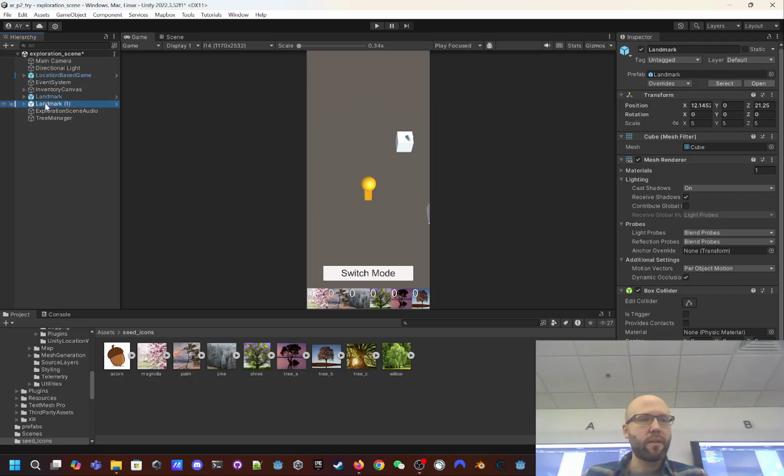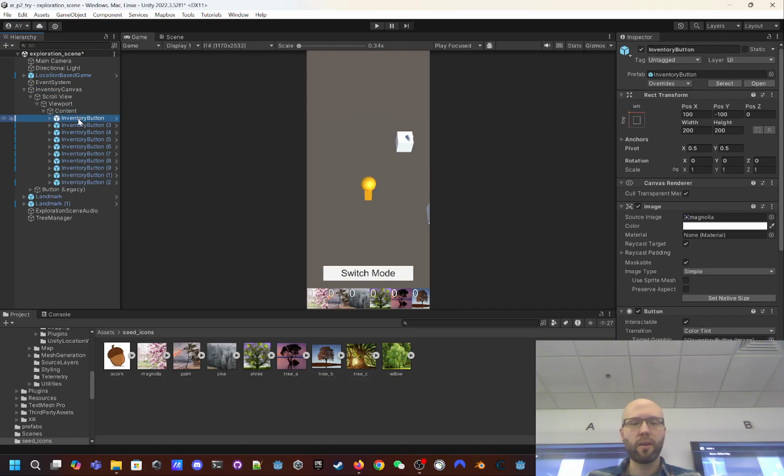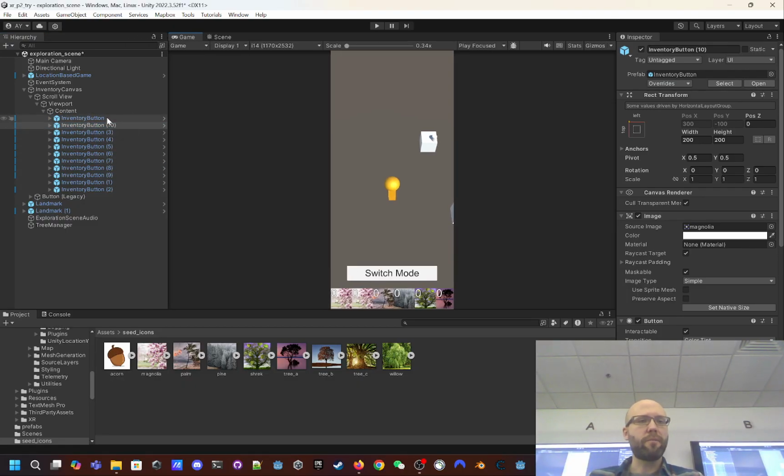Good. So now I want to add to our inventory canvas another button. So copy and paste. We've got that new button now, and I'm going to give it the acorn sprite. It's second there in our list, but I want it to be first. And good, we now have a button for our acorns.